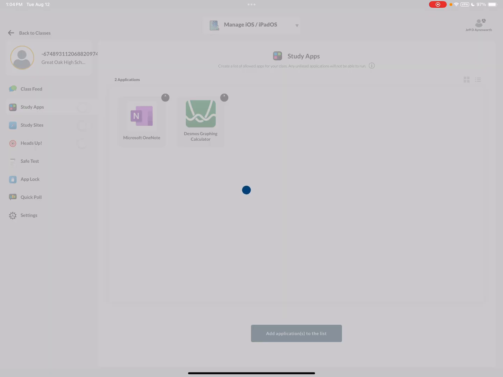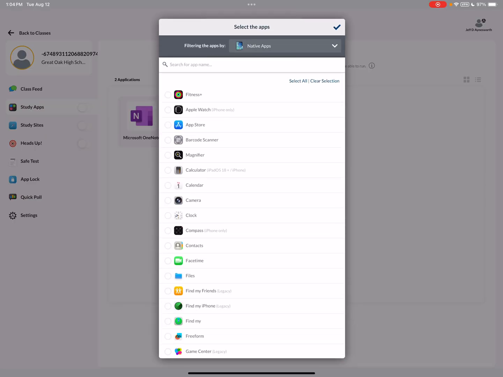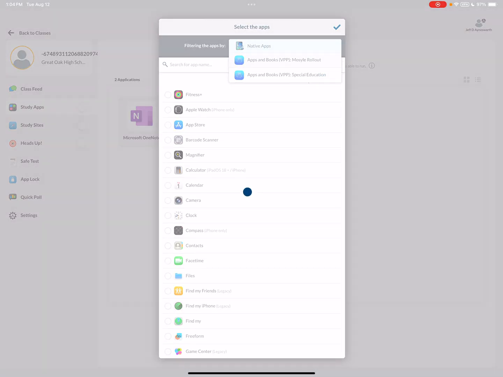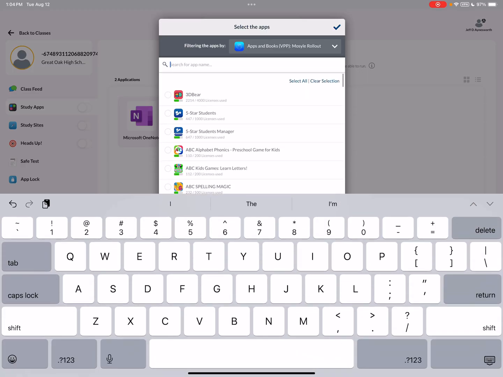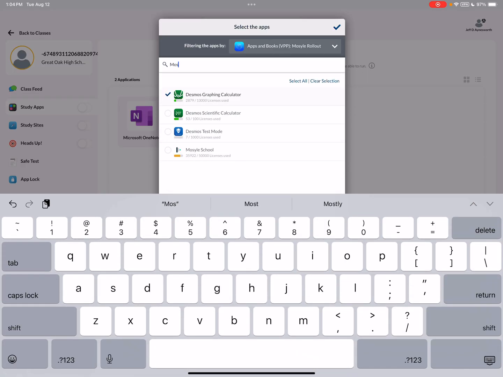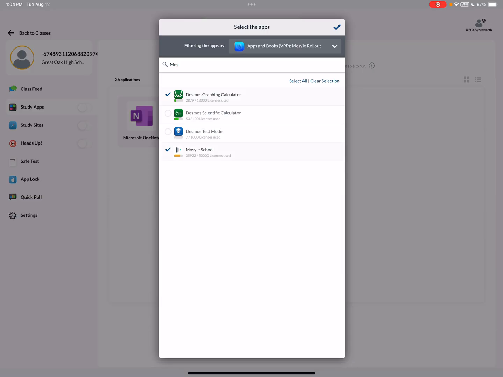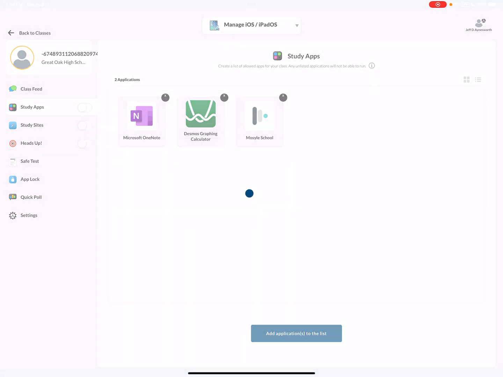So it takes a while to get things going because I'm not directly connected to the internet here. I'm using the hub, and I'm not hardwired in, so it usually takes a little bit longer. Okay, so there's Mosyle School. Okay. So now I have that.